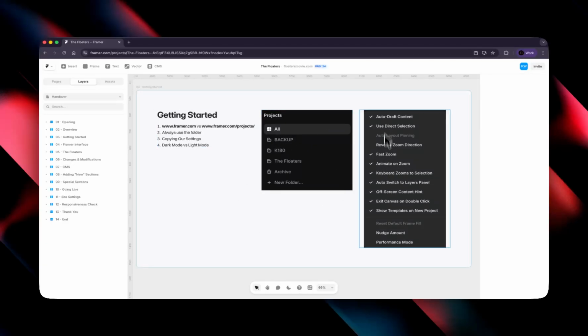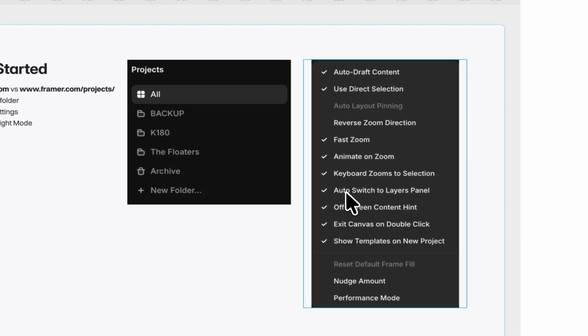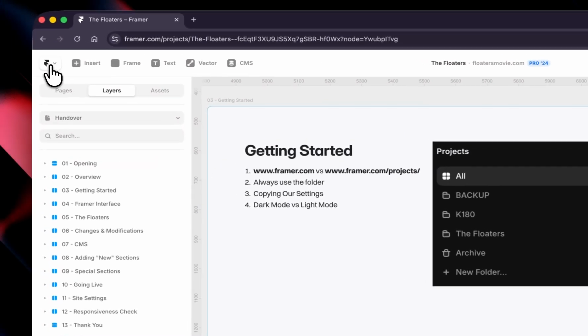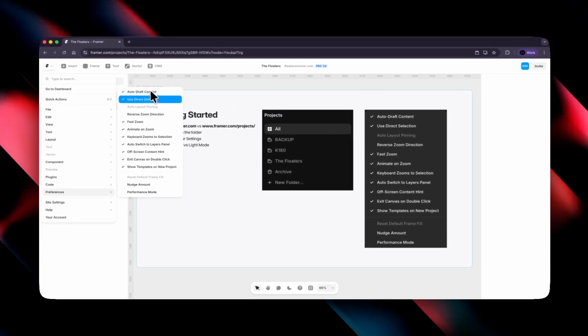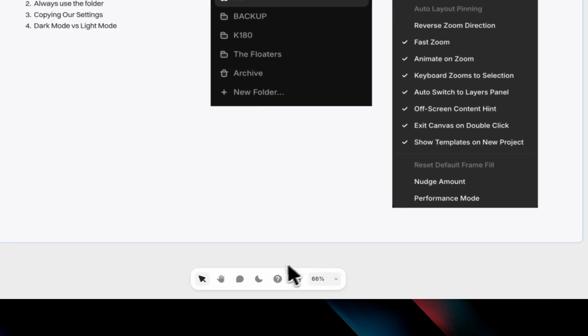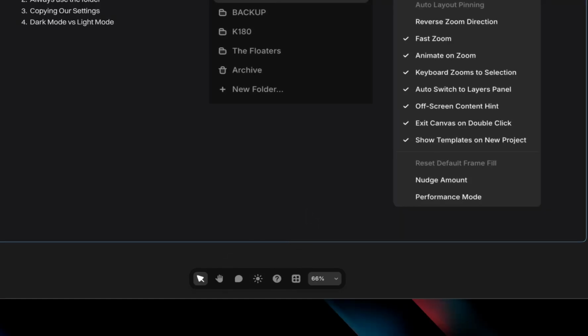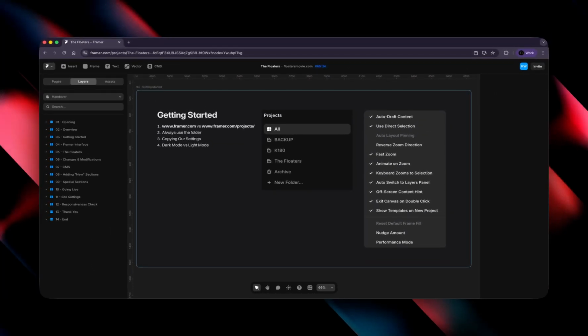And these are the settings which I have set. Most of these are not important. The one which is super important is auto switch to layers panel. So you come here, file, preferences, and make sure that this is turned on. So essentially we turn everything on minus reverse zoom direction. I work in dark mode as it's easier on the eyes. But from what we've observed, most devices, the default is still set to light mode.